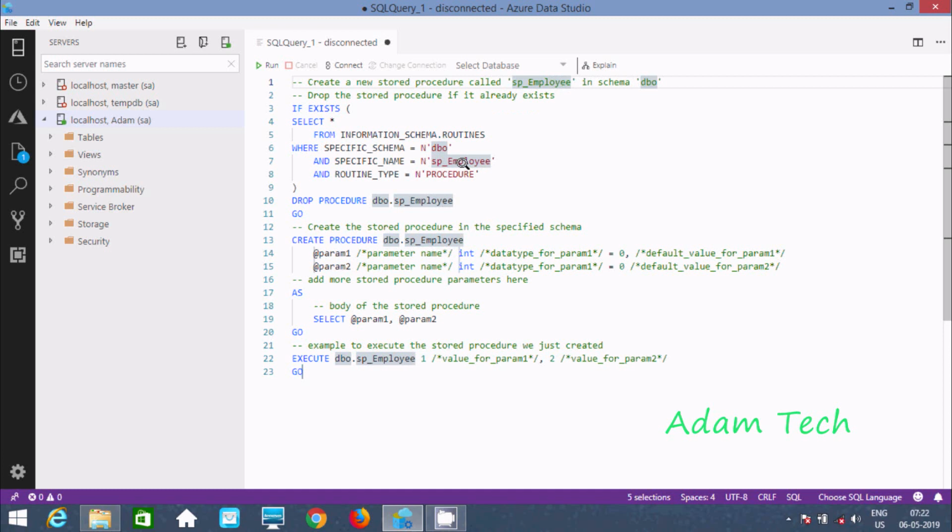Here it takes the schema dbo and a specific name, and here routine and procedure. If this condition is satisfied, that means it exists. So here this is to drop the procedure sp_employee. First we drop it, and after that we create the stored procedure.